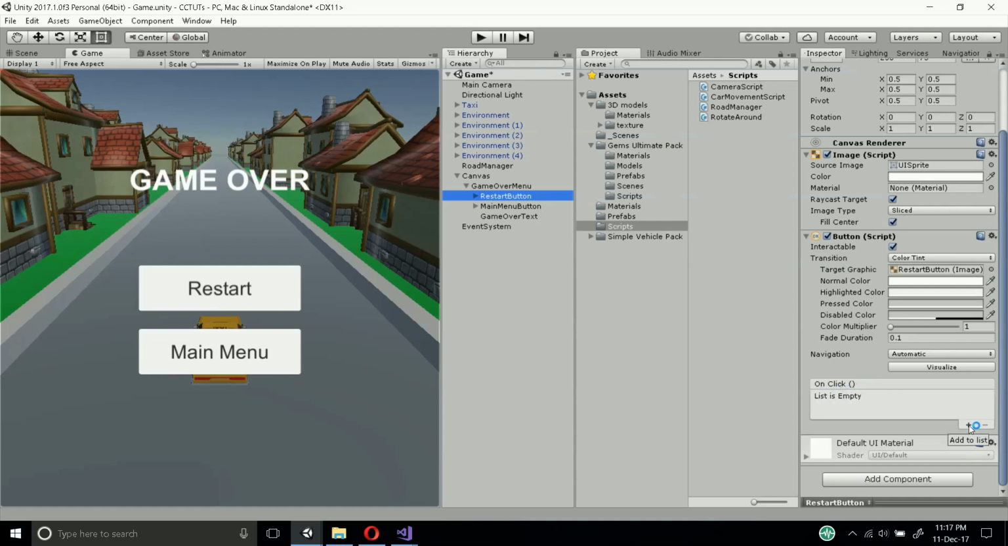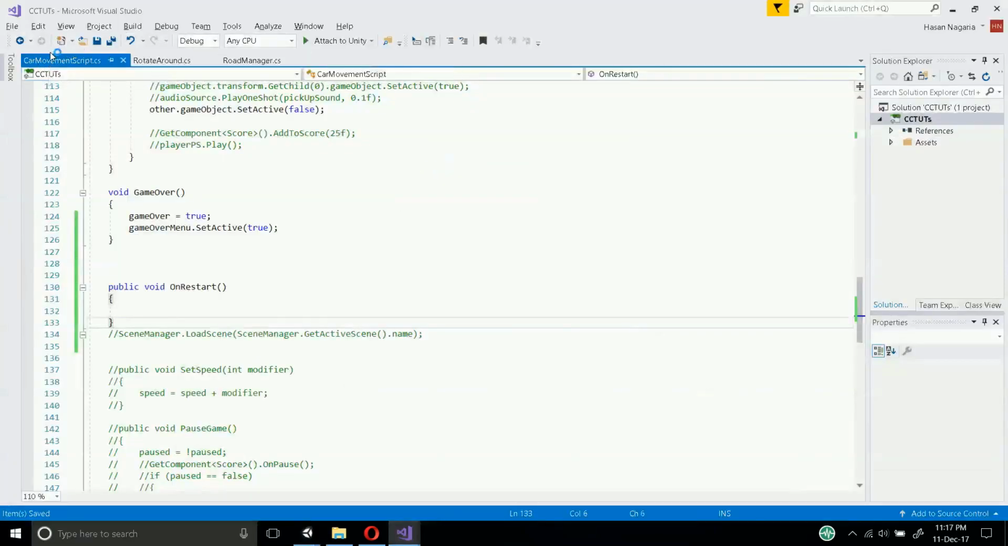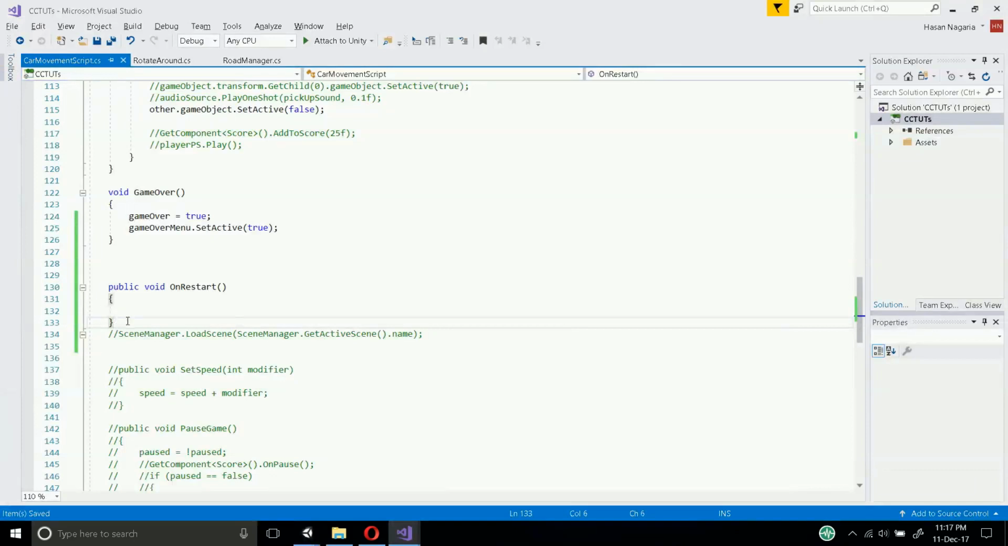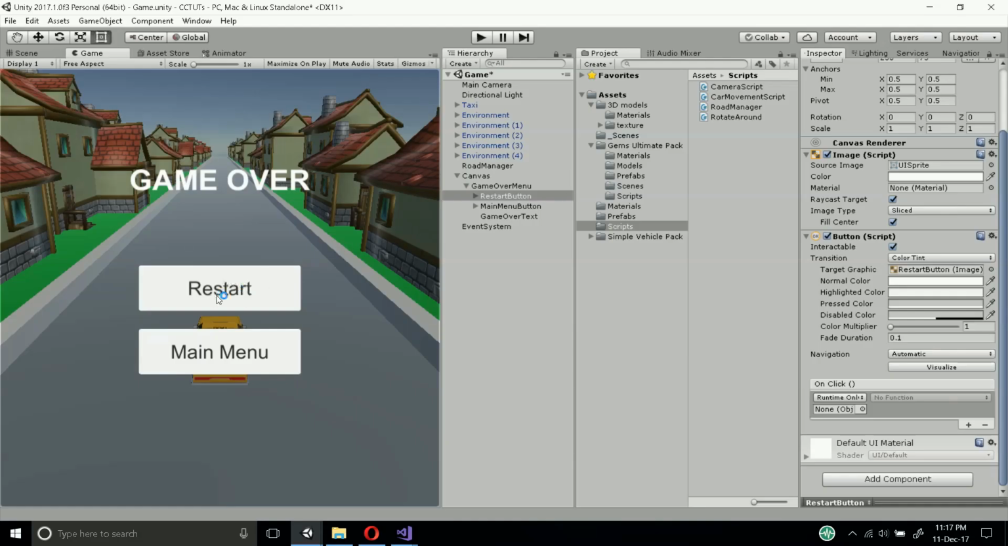So you can hit the plus button here, and you can drag and drop an object in here. In this case, let's drag and drop our taxi, because the car movement script is on our taxi. Inside the car movement script, we just wrote a function called onRestart, and we want to call this function when the user hits this restart button.